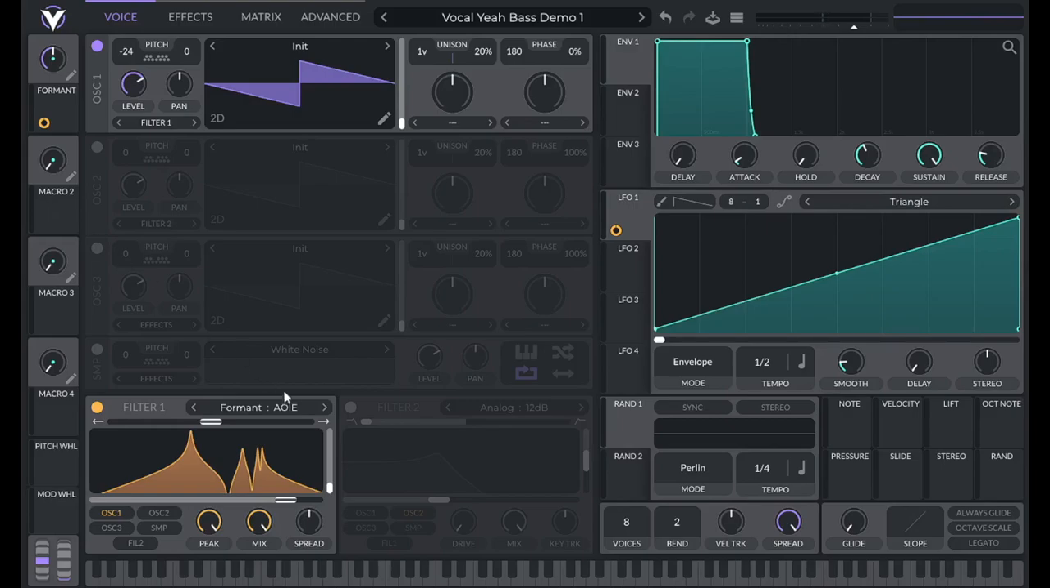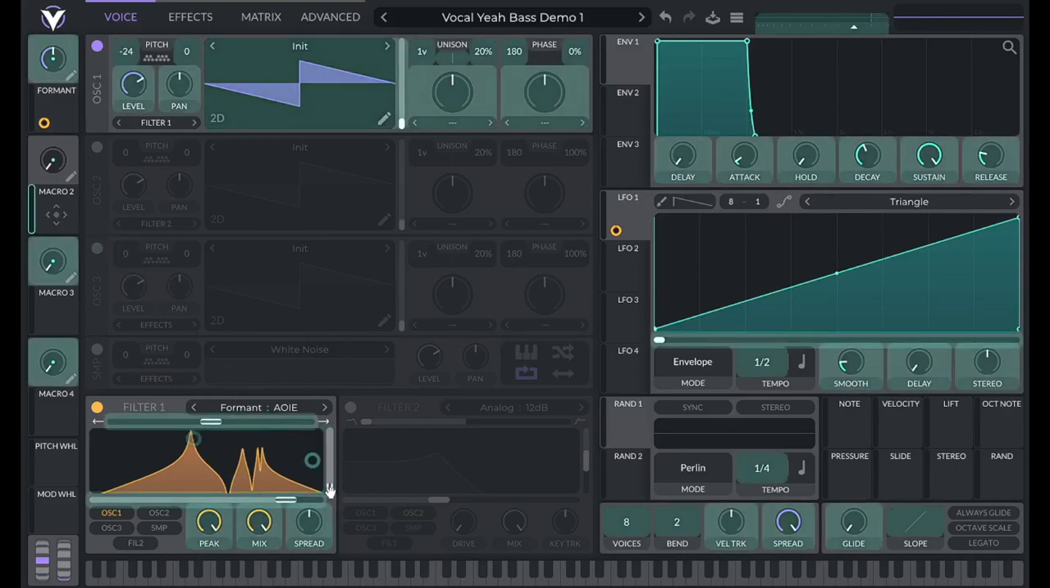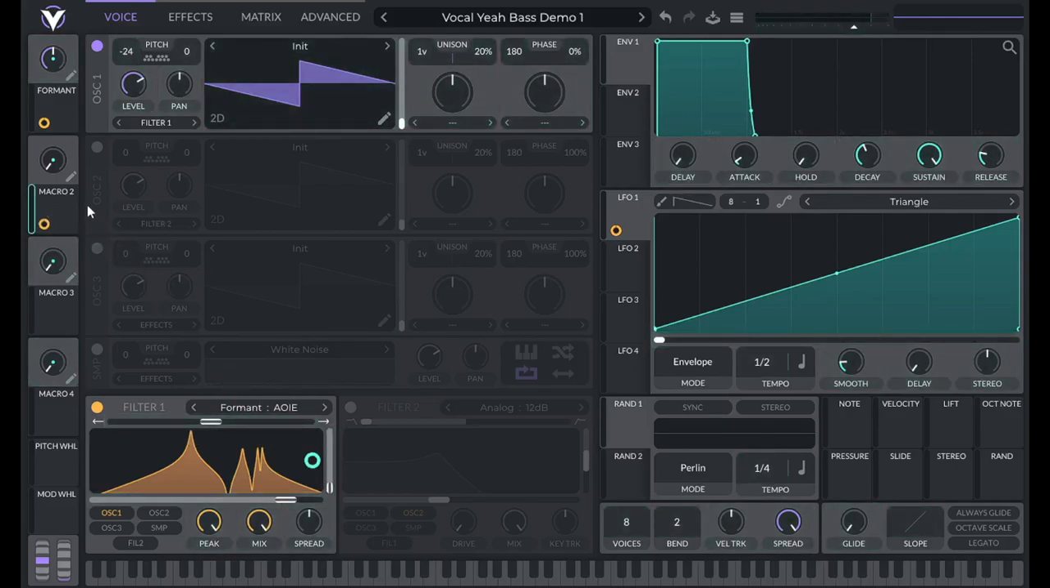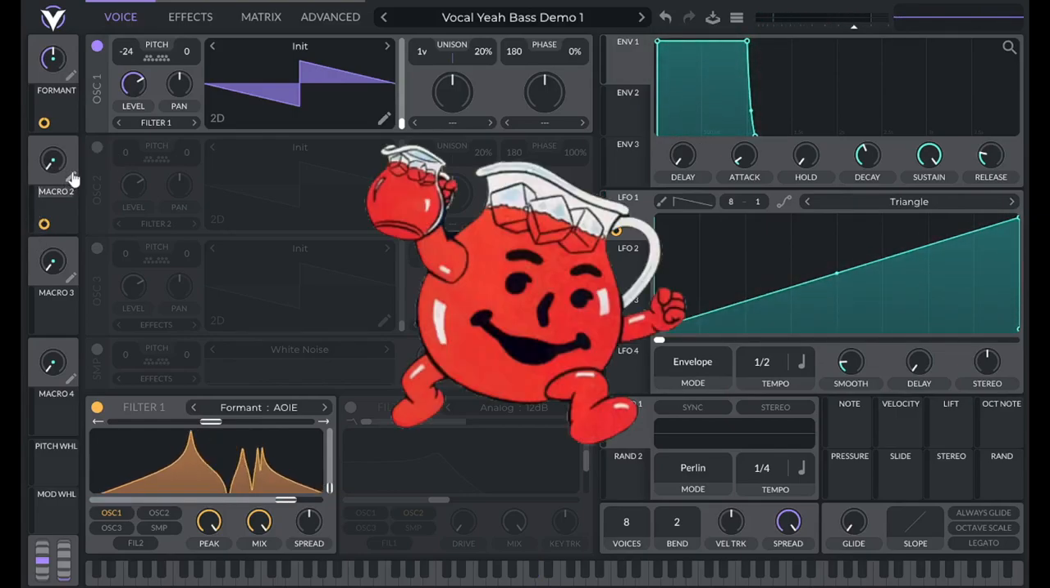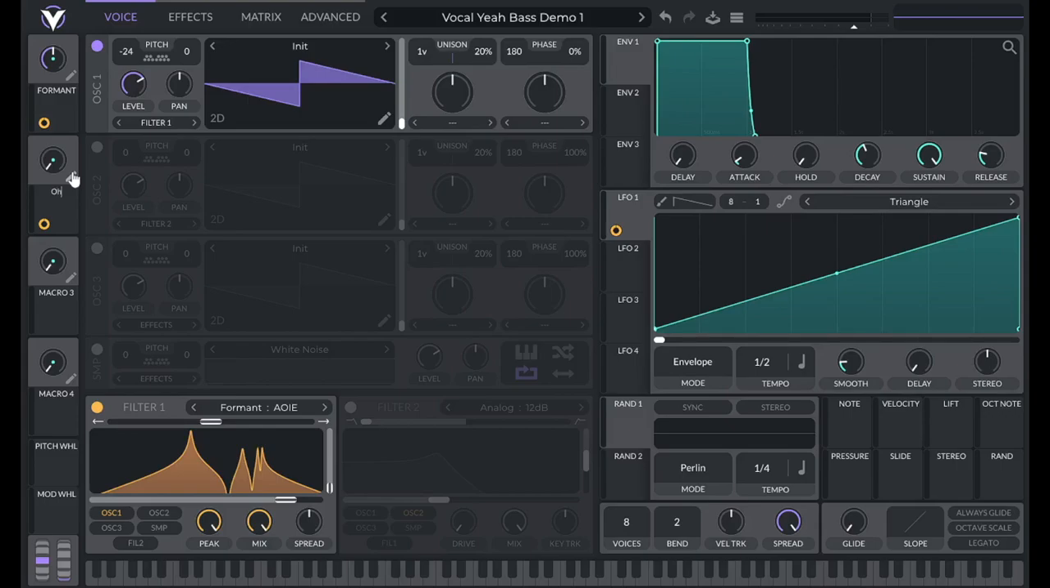And another thing that's fun to control is this Y parameter here. That gives us even more vowel control. So I'm gonna drag over macro 2 for that. And now we can get something like an oh yeah sound. If you wanna make a Kool-Aid Man preset. So I'm gonna label this O.